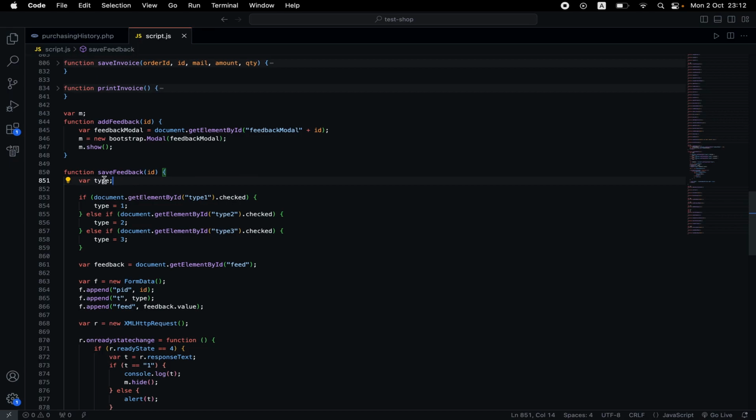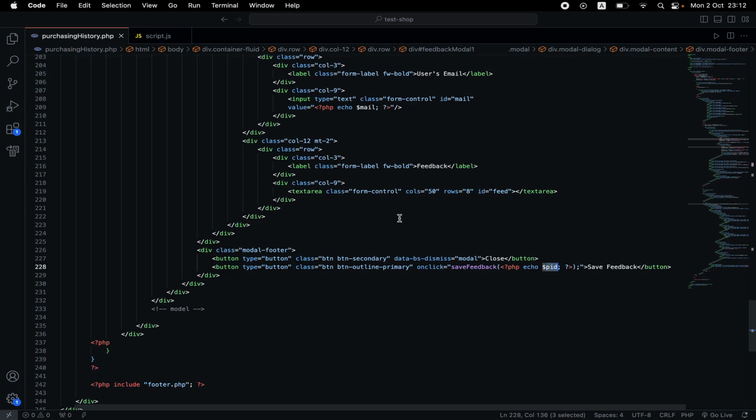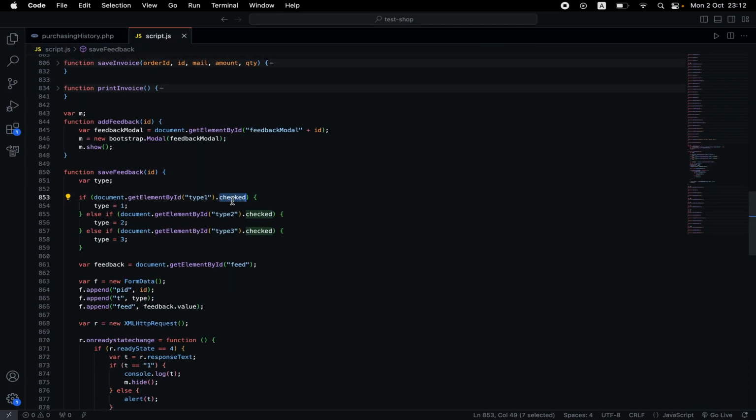Then I created this variable called type. Then using these if statements, I am going to check document.getElementById type1 checked. That means if this is true, because radio buttons give true or false values. So if the user checked type1, then type is equal to 1. Else if the user checks type2, then type is equal to 2, else if the user checks type3, this type variable will be equal to 3.